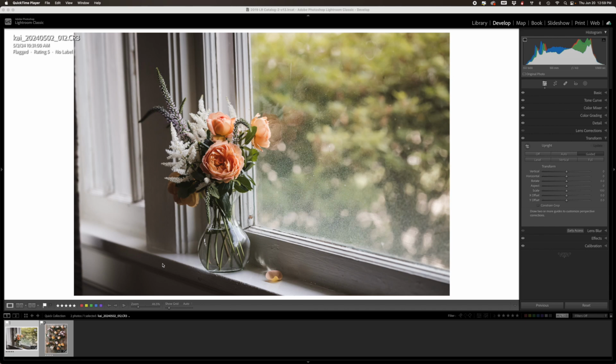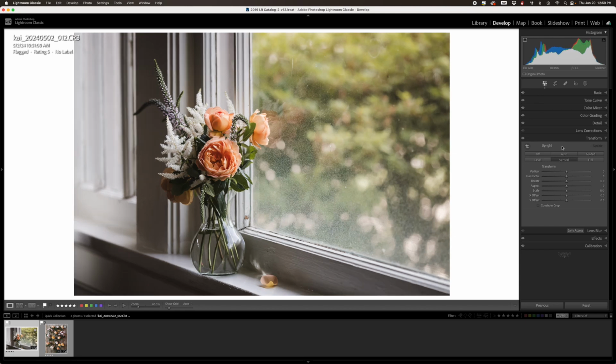Now, the tools in the transform panel are great for dealing with issues like this, and there are a few different ways to go about the same thing. So for this image in particular, I want to address the vertical lines. If I come over to the transform panel, there is an option here for addressing vertical lines, and I can just click on this button and it will automatically straighten my image.